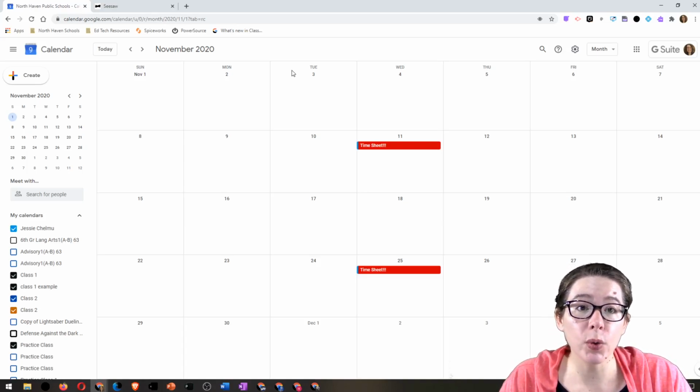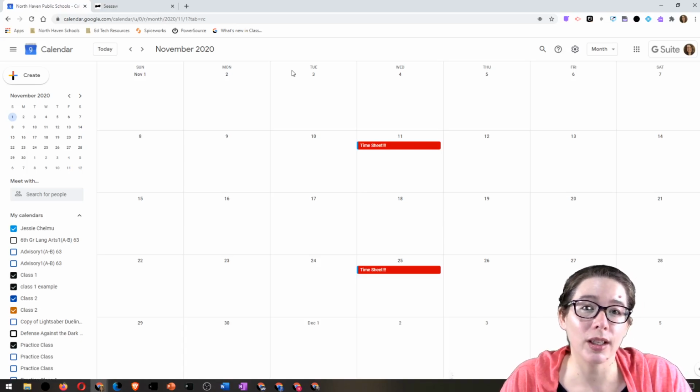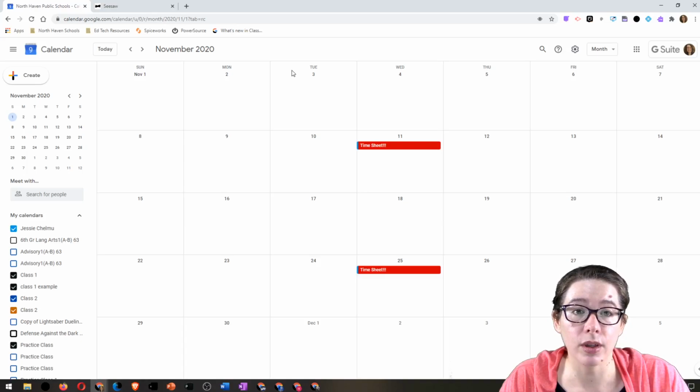Now you should only be using calendar events for K through 2 students. It is not as secure as the Google Classroom Meet links, and so we're only using it with the youngest students because we just feel like there's less chance that they are going to take advantage of the lack of security that we get with the calendar links.